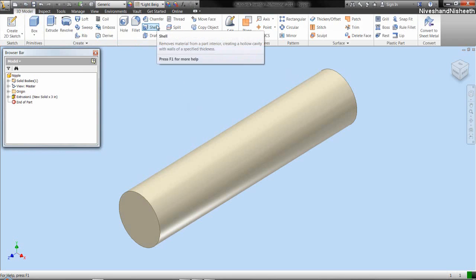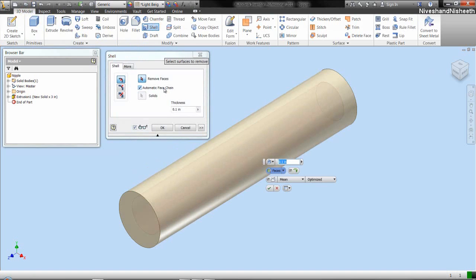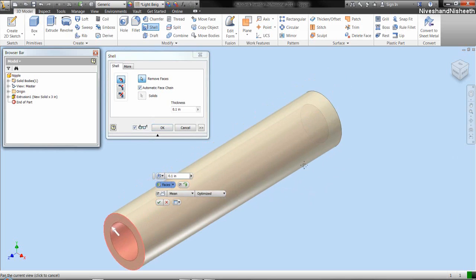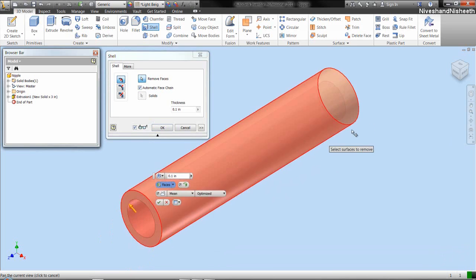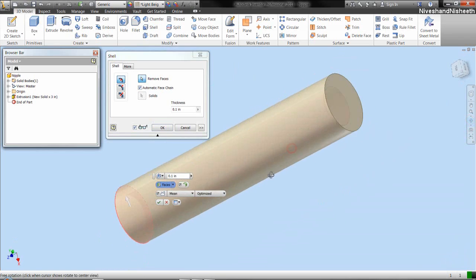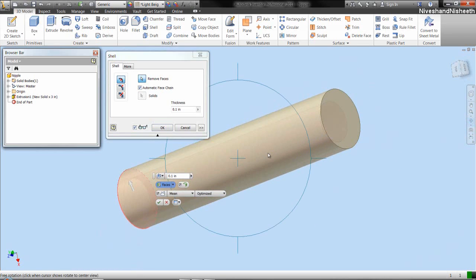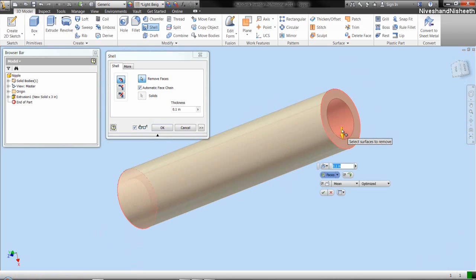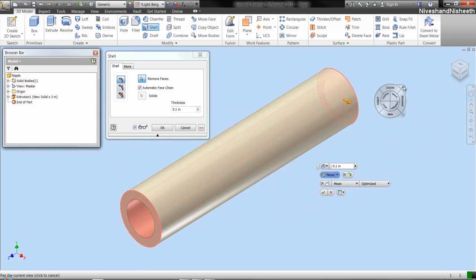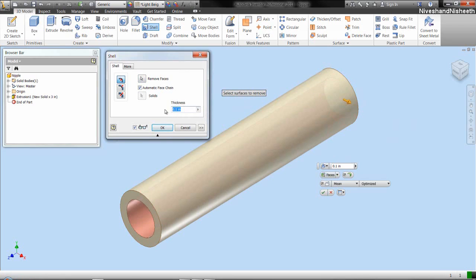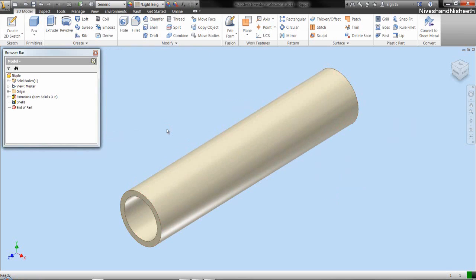Now we will activate the shell tool from here. Select these two faces of the model and set the wall thickness value 1/16 inches. Click OK. Now see.